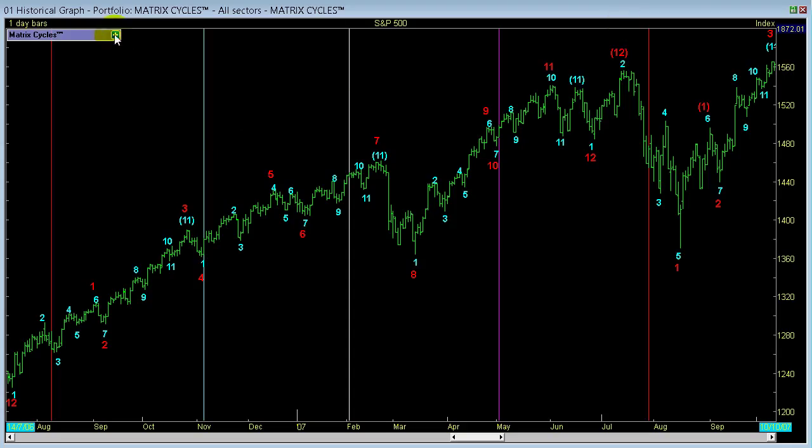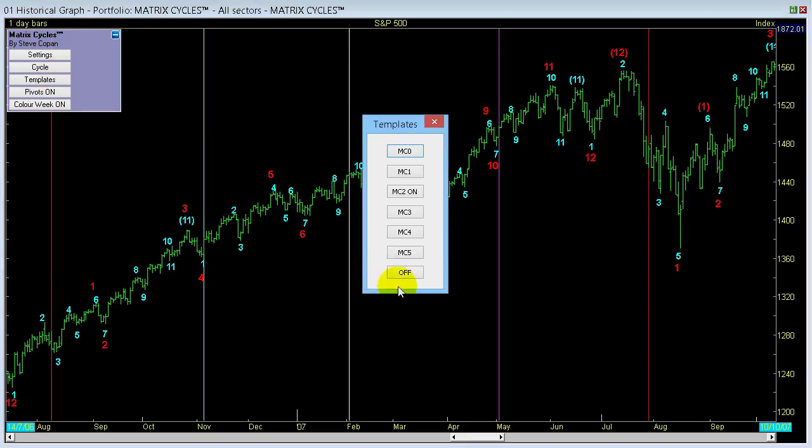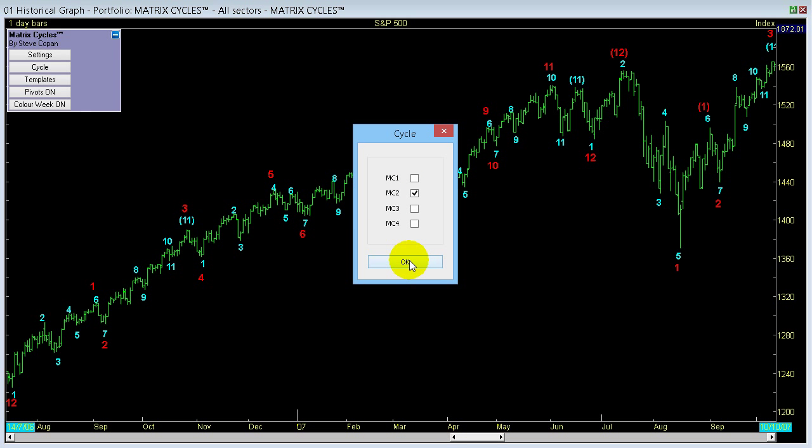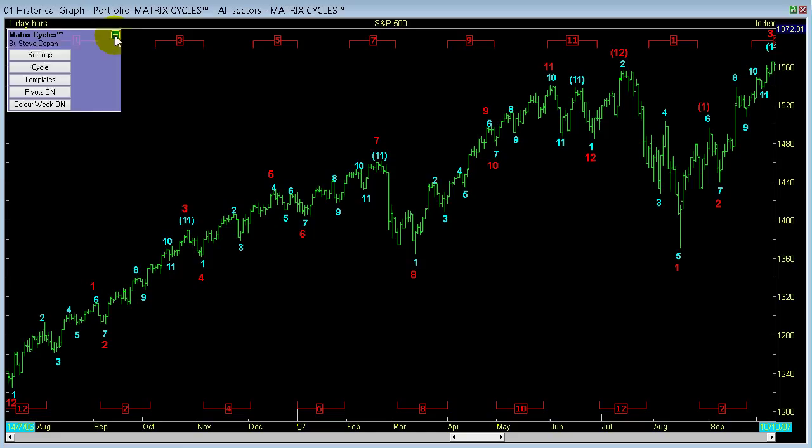Once again, just like the MC1 cycle, with the matrix add-on for ShareScope, we can click here, get rid of the templates, and we can actually put the cycle itself on, and so it does it all for you. As you can see here, 12 was due here, and that's where it came. 0.1 was due in this area, it's come. 0.2 was due in this area, and you can see it's here.